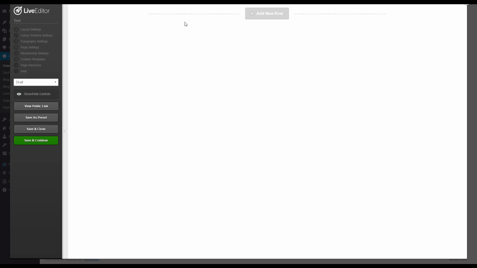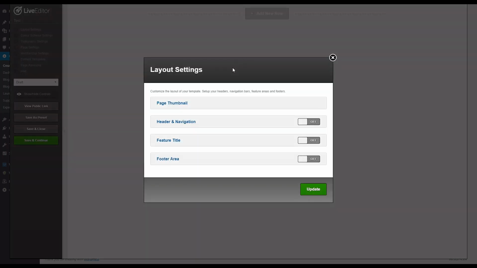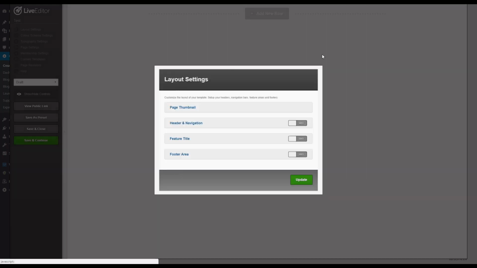So before you get started, you should take a look at the menu on the left. So let's go step by step. We'll start off with layout settings. And you'll see that you can actually add the header, navigation, or footer area, but for the purpose of this landing page, there's no need for this at all. So I'm going to leave this alone.